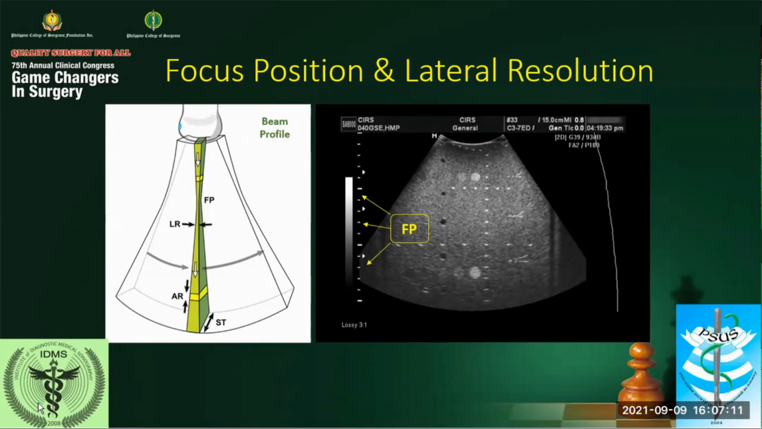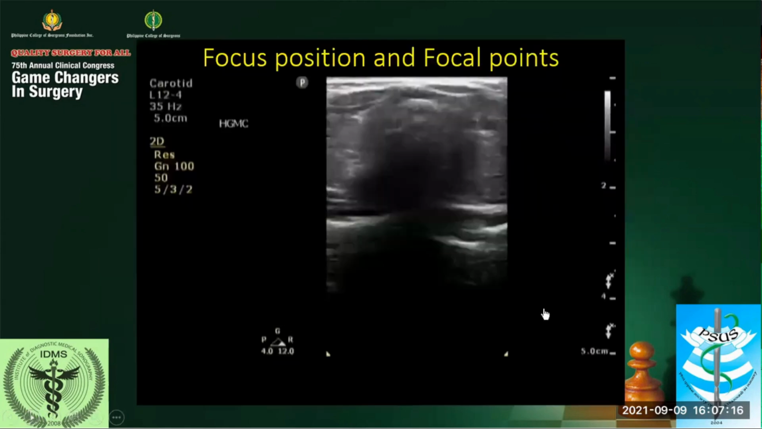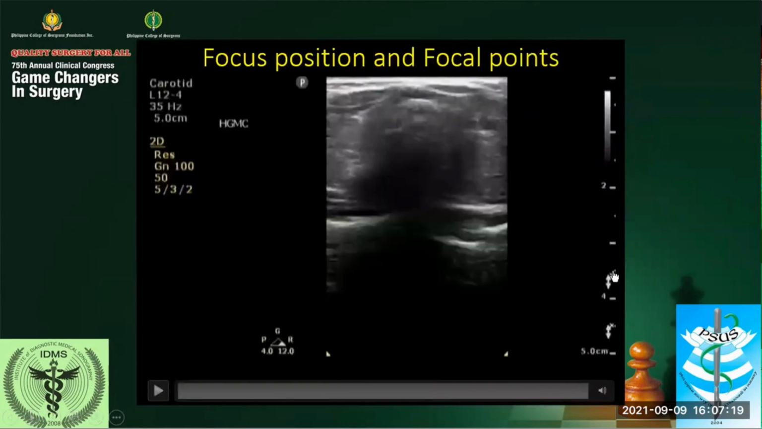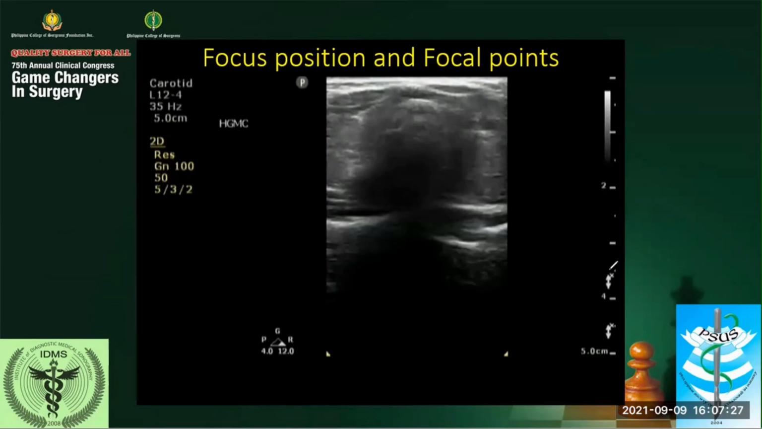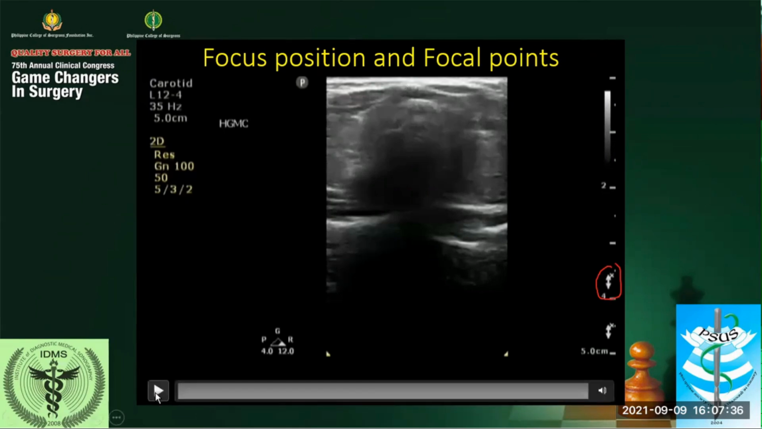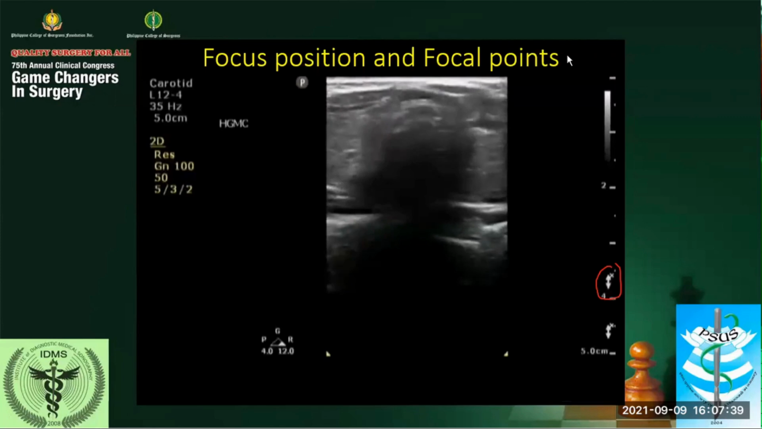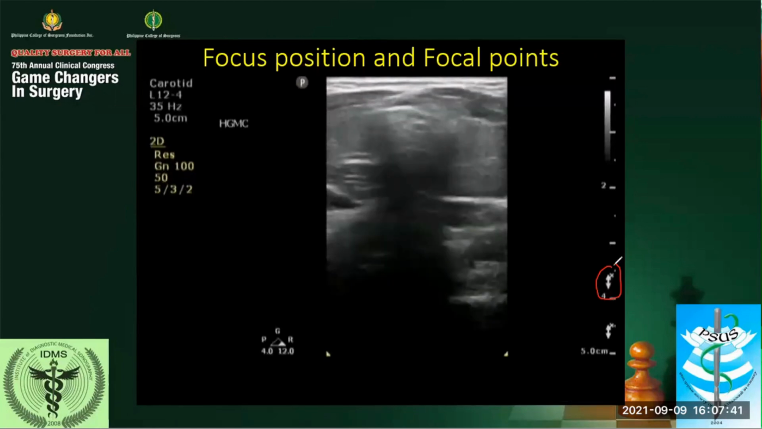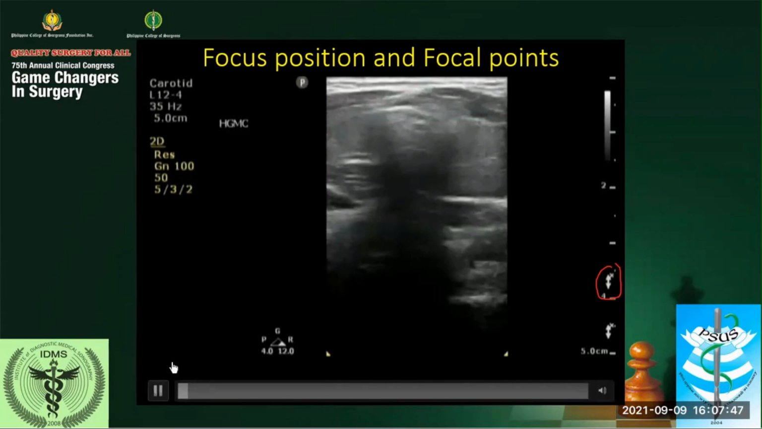In the next slide, I hope to show you a video. So here in this video, the focal points are represented here on the right side. This is the focal position here. So okay, play the video. You can notice now the operator. The video stopped.